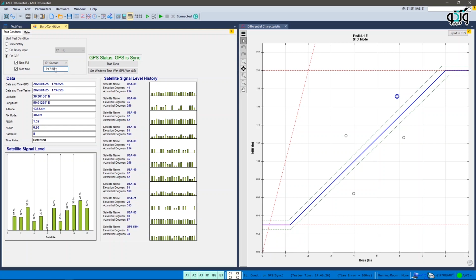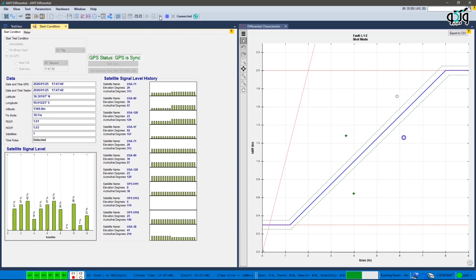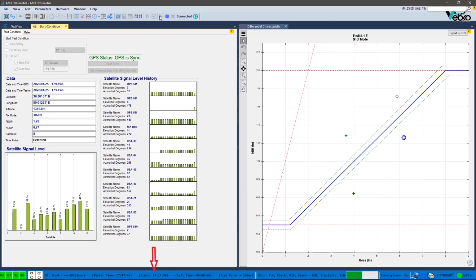The first point is tested in the specified time, and next points are tested during the specified time period in the next full. You also see that in a status bar, the test time of each point and the remaining time until the next intended test point are displayed in the start and left time sections respectively.